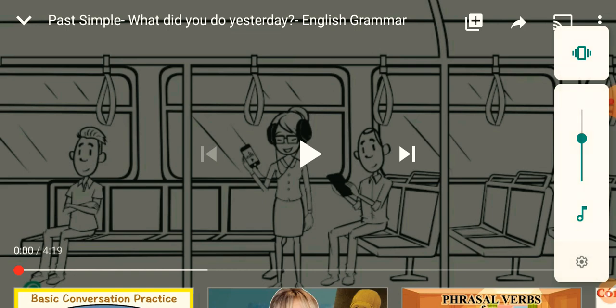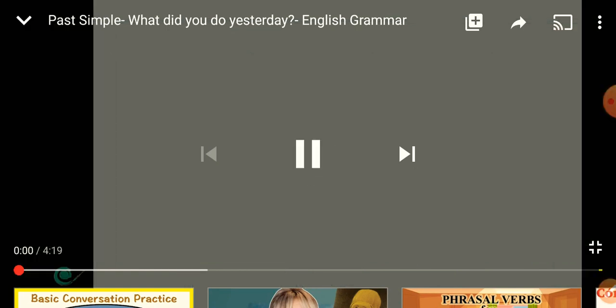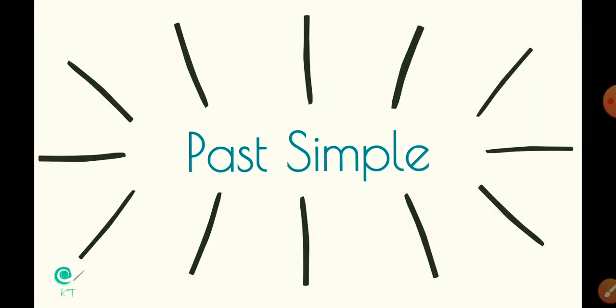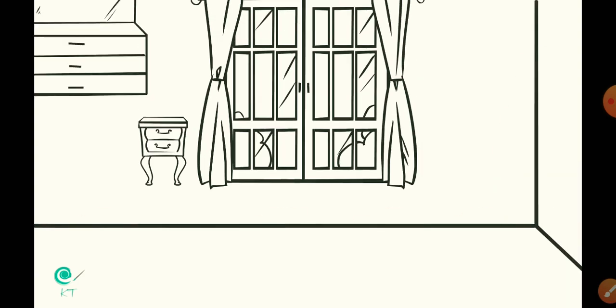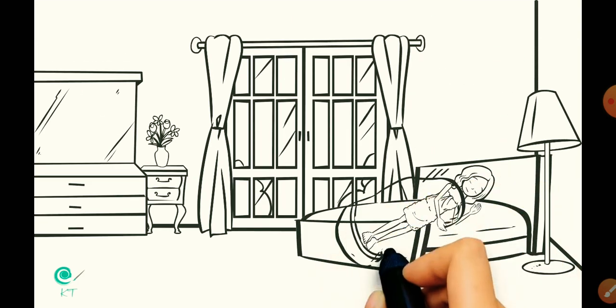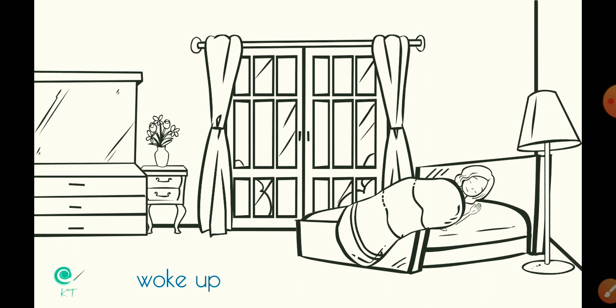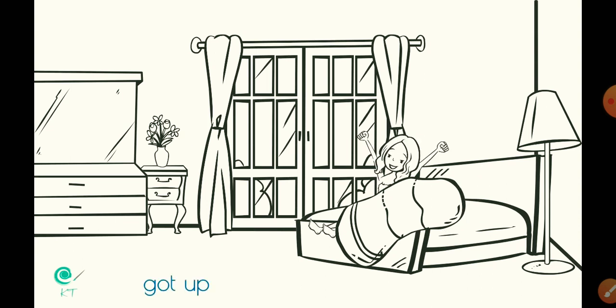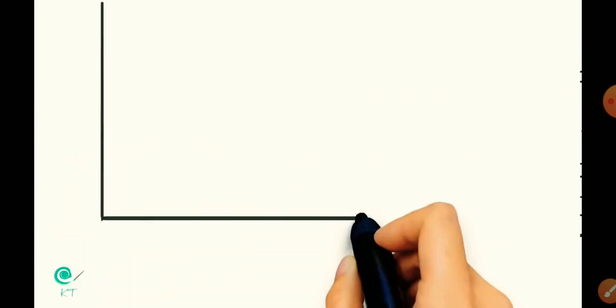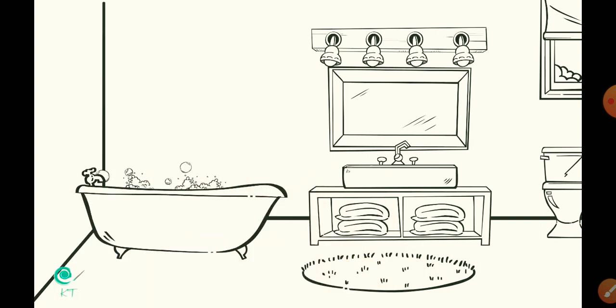I think I liked it actually, and I think it would help students to learn some verbs. So the activity is going to be this one. The video will be played twice, and the first time students are going to write in their notebook all of these verbs that appear in the video.